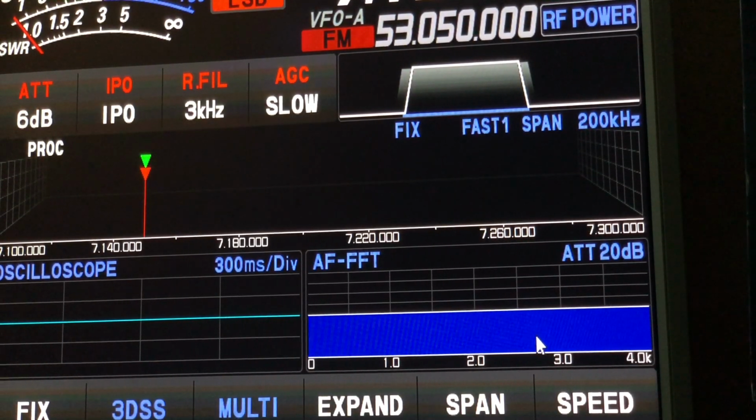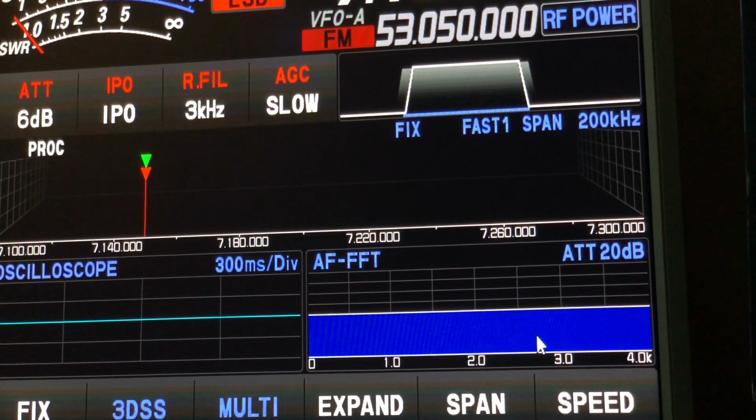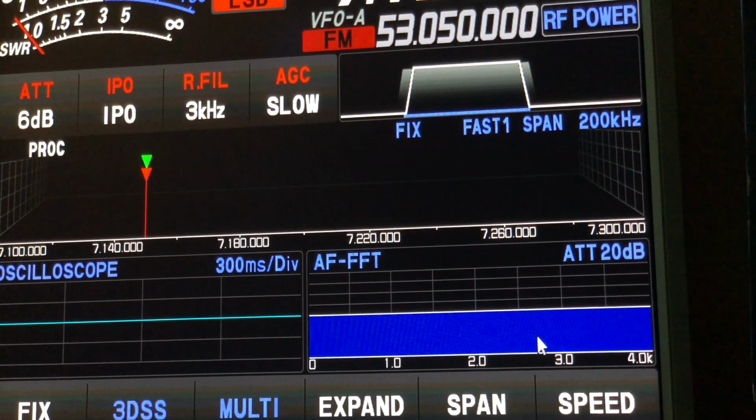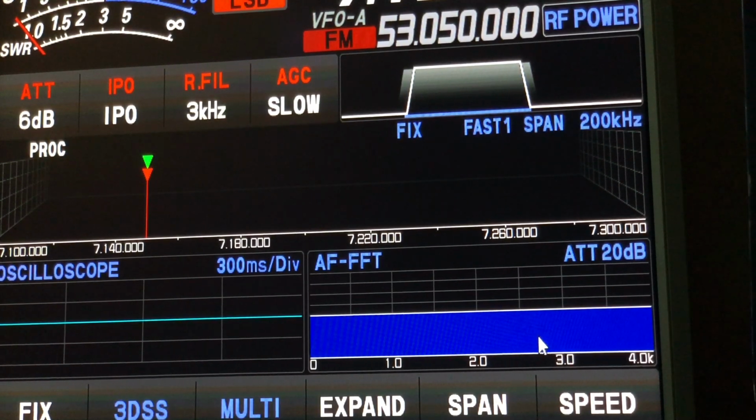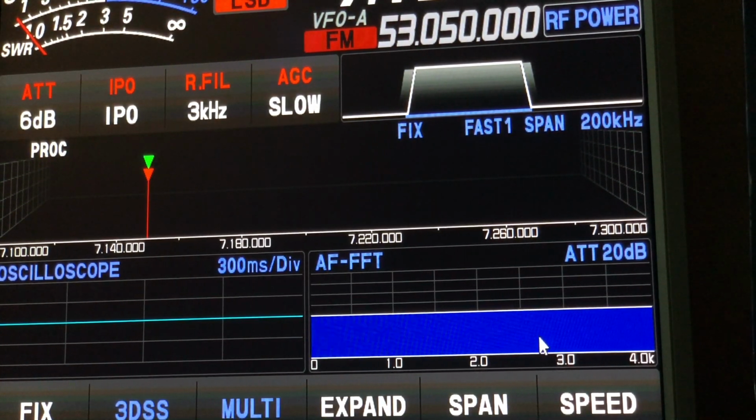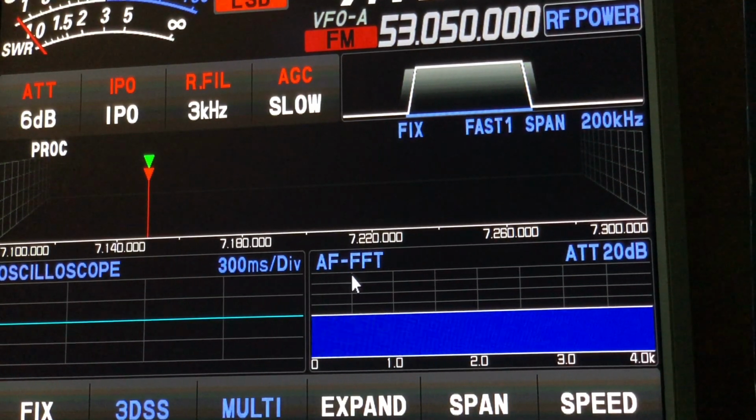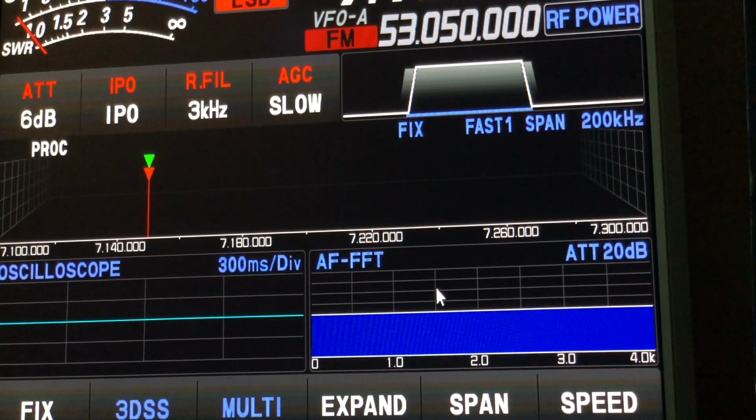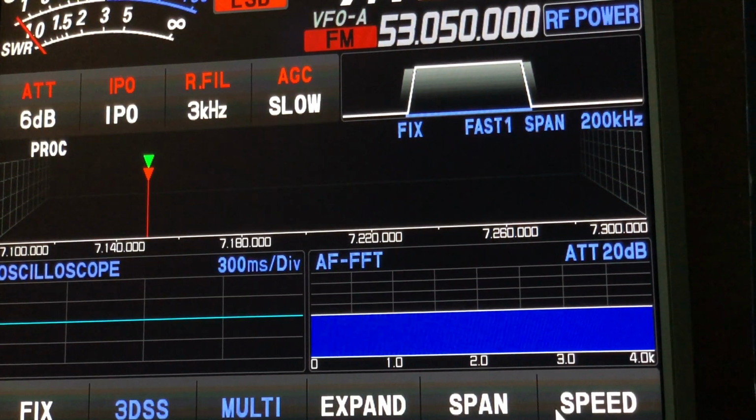You can watch people while you're receiving them and see how wide they are. You can see where their peaks are as far as lows and highs. You hear people out there that sound like a bullfrog, well, you're going to see a big peak down in this area and not too much up in here, and that's bad. So there again, here we go.